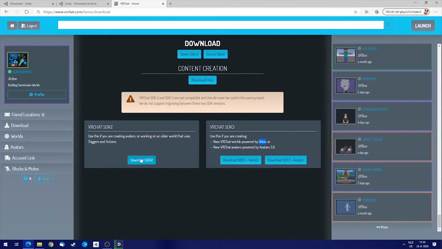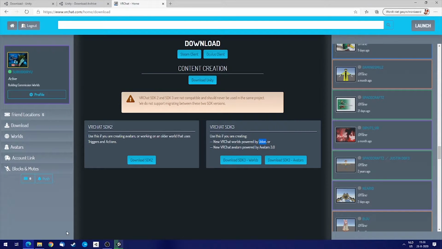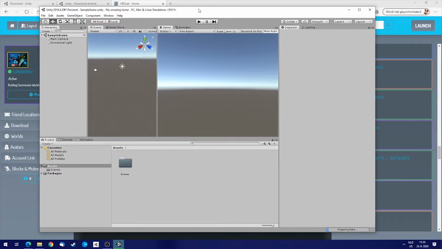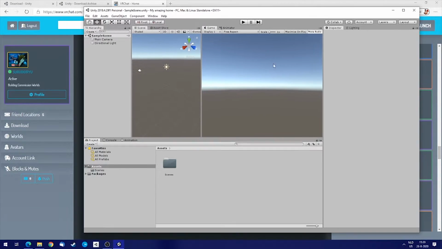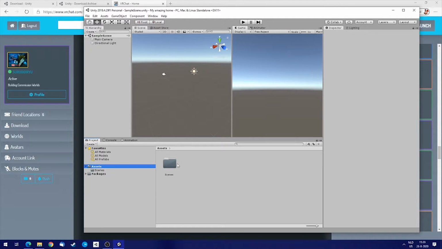Just press the button and it will start downloading the Unity package for you. I got it already over here. It's still busy, so just hold on a little second till it's done. There we go. So it opens up Unity, and we got nothing in here yet. Our scene is just the sample scene, the one that we see over here. This is your sample scene, but no assets at all.